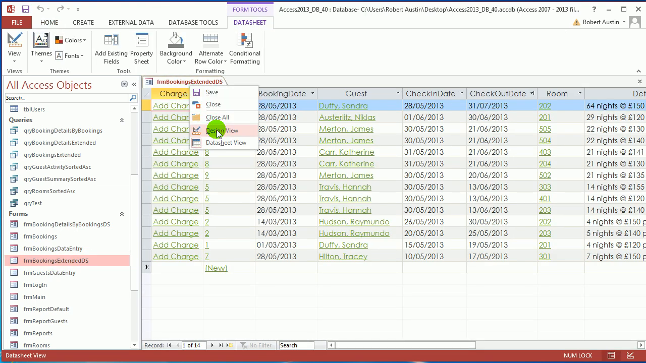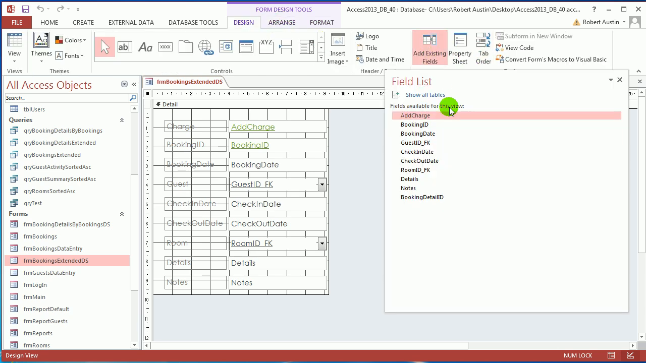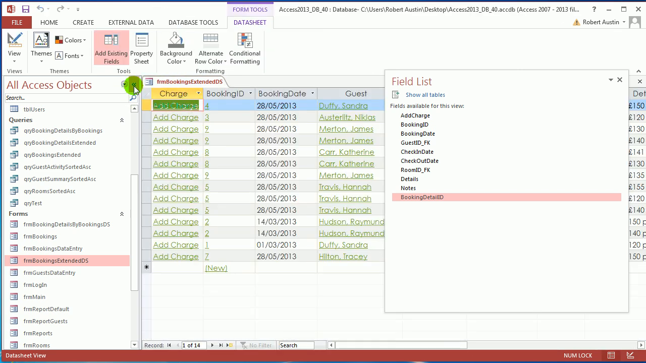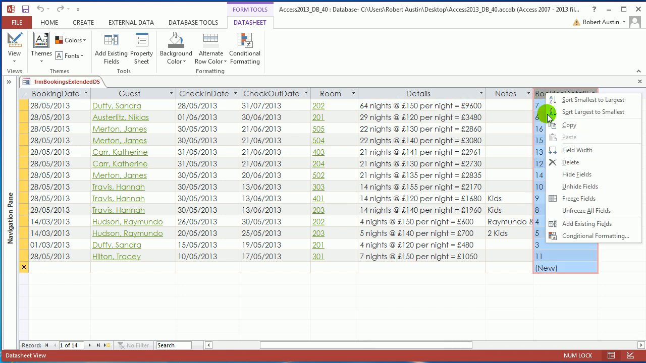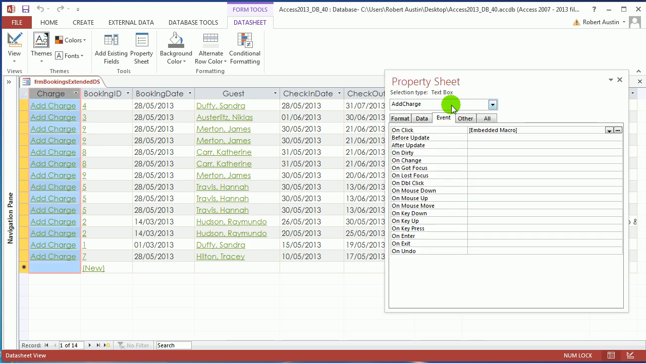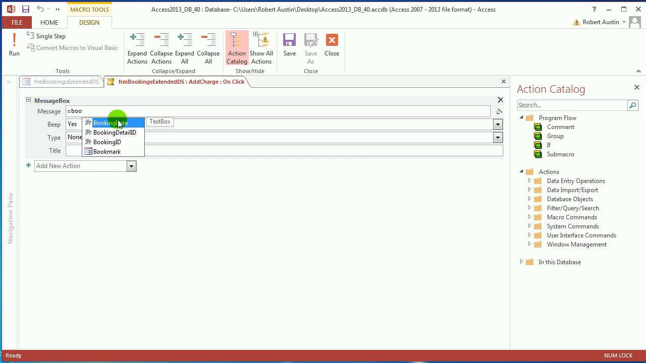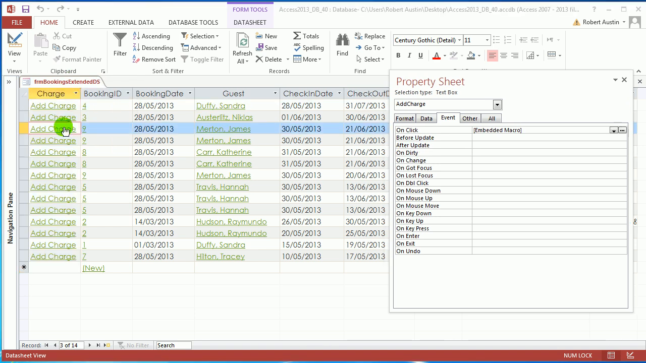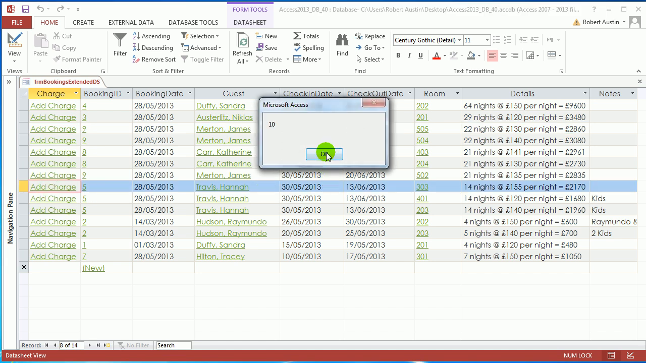We're going to have to go to design view and design, add existing field. So let's drop booking detail ID in at the end. Go back to datasheet, and we're going to hide that field. Okay, we're going to go back here, press F4, click, and instead of booking ID we want booking detail ID. Okay, that's important. So that should be 16, which is, oh, we don't even know what it is. Okay, that one's 10. Okay, that's working.